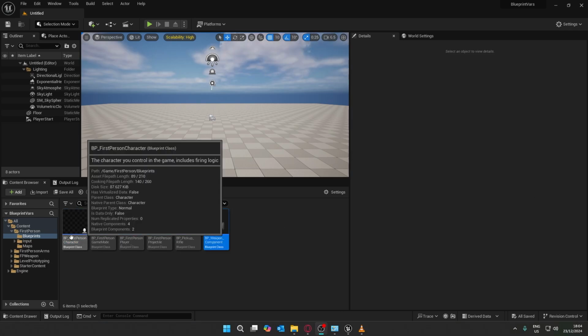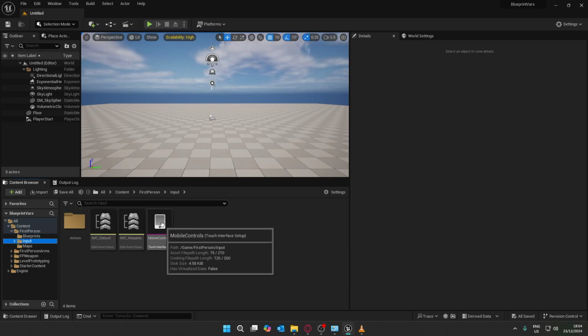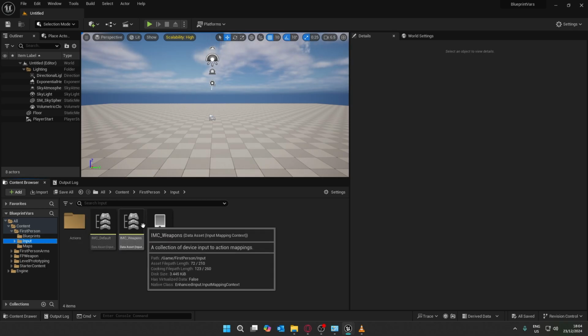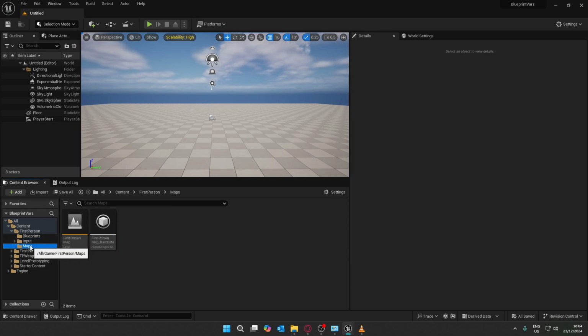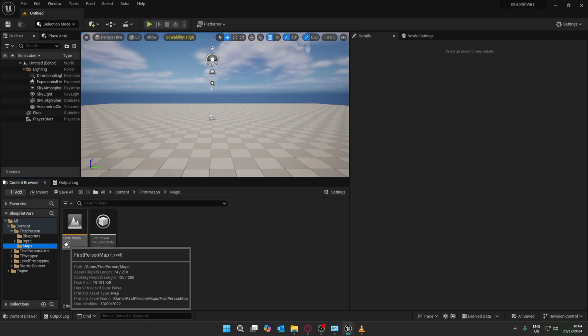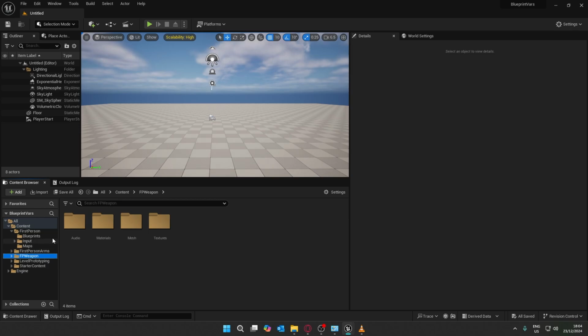It's also worth noting that aside from this, we have an input folder, which is where the input mapping and actions are located for this first-person game mode, which includes things like walking around and shooting the gun, as well as a maps folder that we will be using a little bit later on to just use this first-person map, which gives us some default objects in the scene to play around with. We also have the first-person character arms and animations, the first-person weapon, as well as some level prototyping folders.